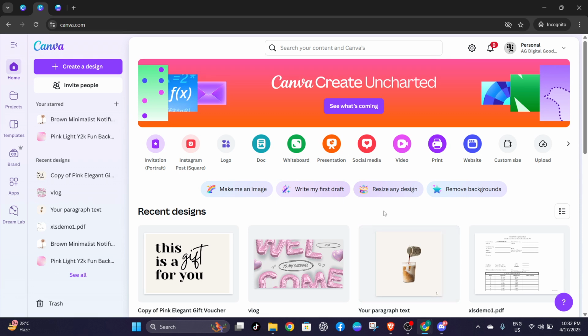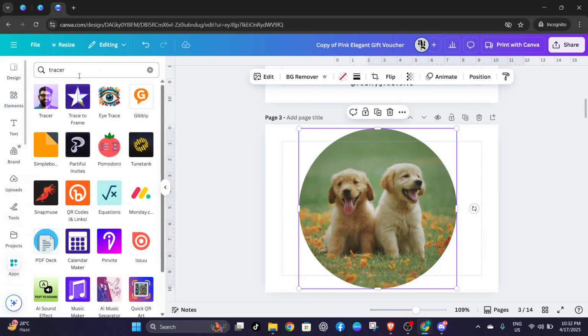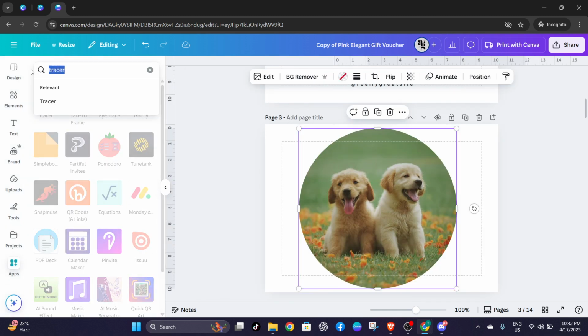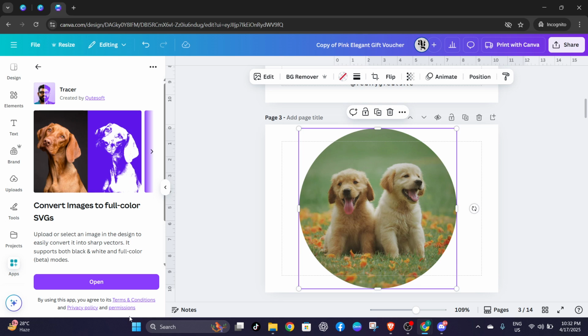Now we're going to look for the magic tool that will help us in this process, the Tracer app. In Canva's search bar, type Tracer and hit enter. This tool is fantastic for what we need because it simplifies the complex process of vectorization into something incredibly easy and efficient. Once you've found it, give it a click and let's get transforming.